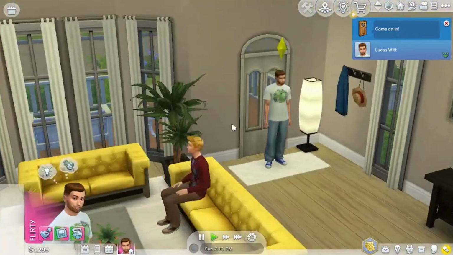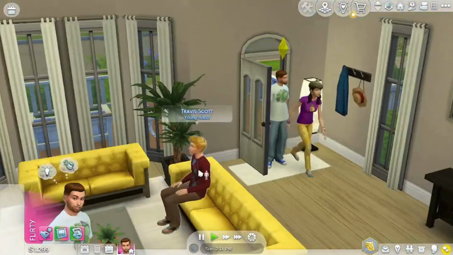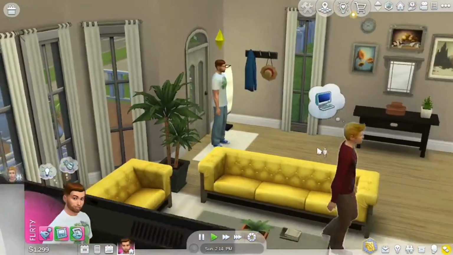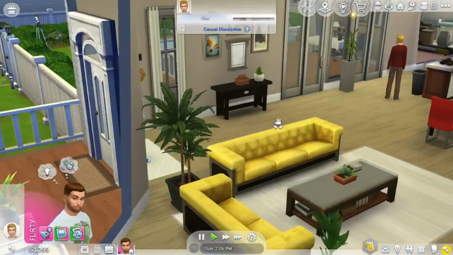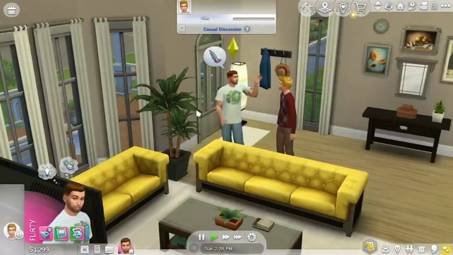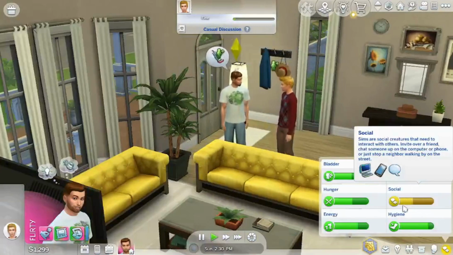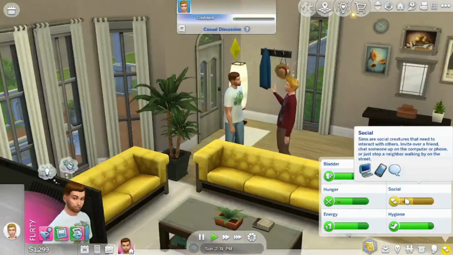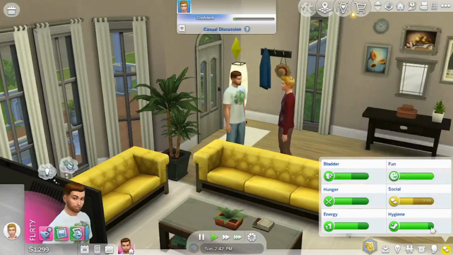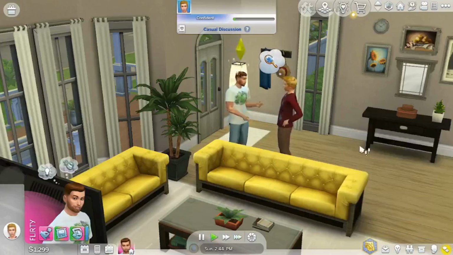And then I see a guy sitting here, which is Travis Scott. Let's do a friendly introduction. Let's introduce me to him. Look, it's boosting the social moodlet. I think. Wait, is it? Yes, it's boosting the social moodlet.